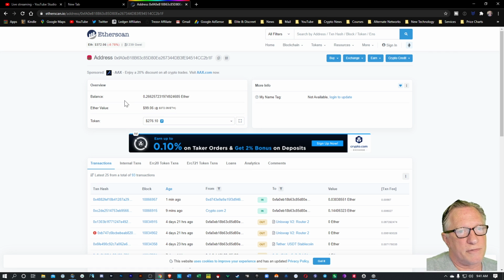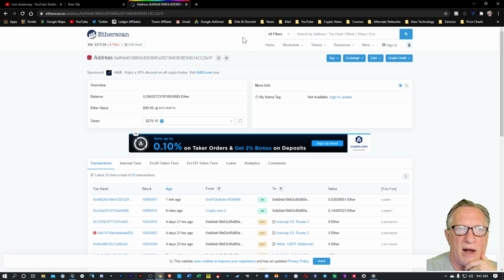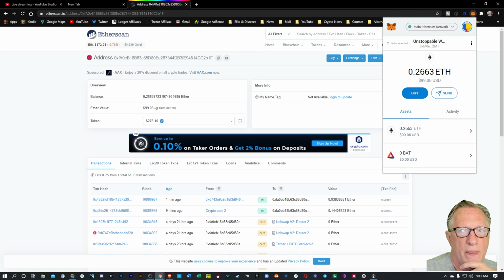And I can move it from this address to a different address by virtue of the fact that I control the private key. And that's what this browser extension contains. There's a private key stored in the browser or on the computer somewhere. I'm not really sure of the mechanics of how the private key is stored. It is stored in an encrypted format.